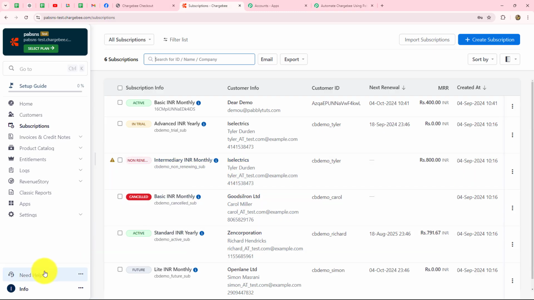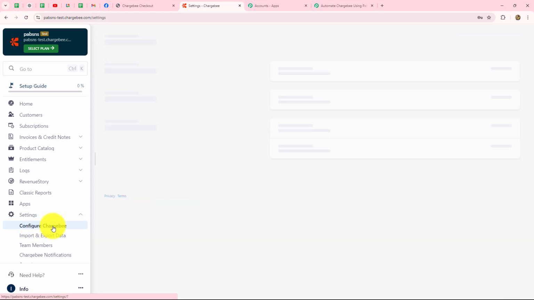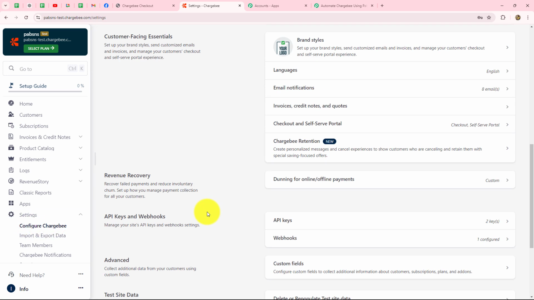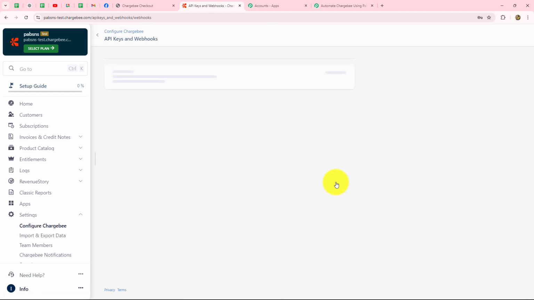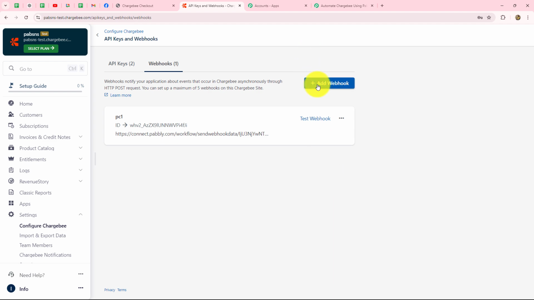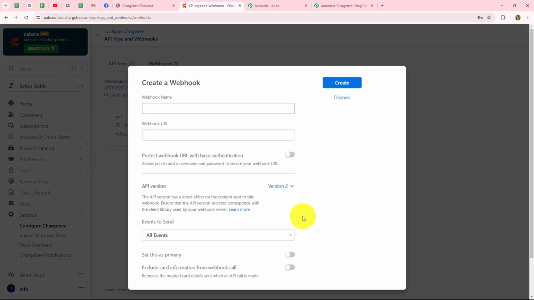So after coming over here, you will find the option of settings from the left side. You have to go over there and you have to select configure Chargebee. As we have done that, when we will scroll down, here we have the option of webhooks. We have to select webhooks because we are setting up this connection with the help of webhook only. Now what we have to do, we have to click on this add webhook button to insert our webhook URL over here. So first of all, it is asking us certain details.